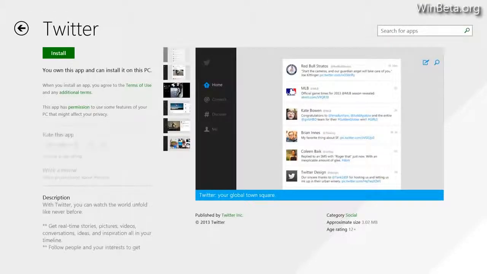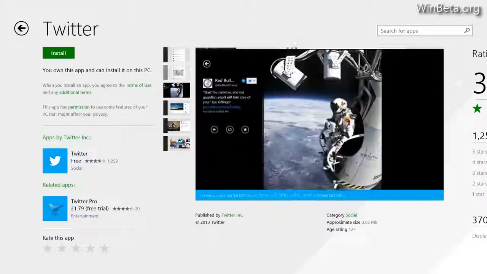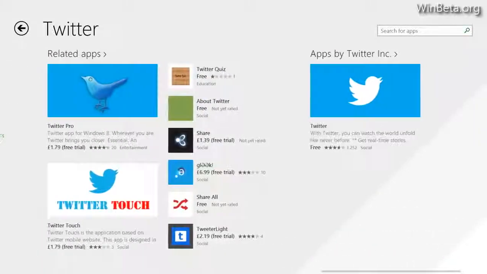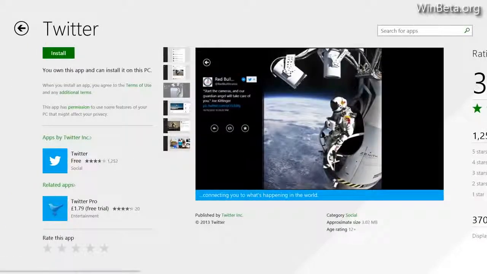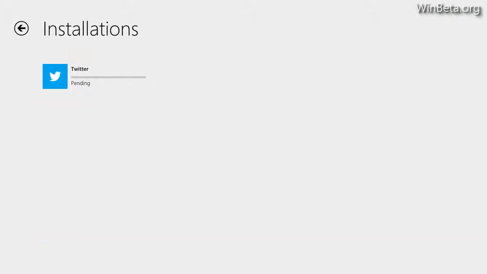Now, if we download an app, as you can see here, this is the product page. It's been given a new update as well. You've got the images here you can swipe up and down on. You've also got ratings, and you've got reviews, as well as app details and related apps. Now, if we download the app by pressing install, you will notice that the app does not install to the start screen. We'll wait for that to download.